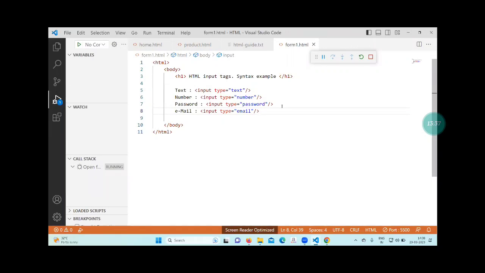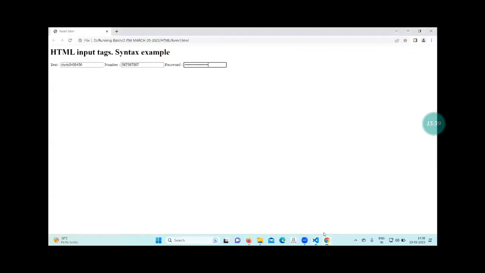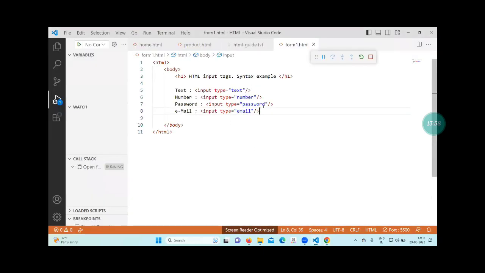Okay, right? Check now. It will work like this. When you enter any value here and press the enter key, it will not go to a new line. Here also enter any number, press enter key, same line. Here also enter anything, same line. So these all are called single line input elements. For what purpose? To receive the single line input from users.